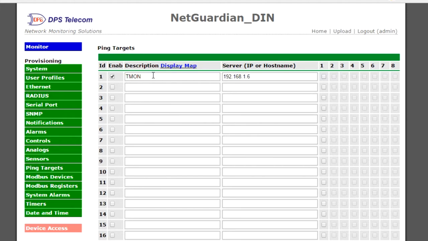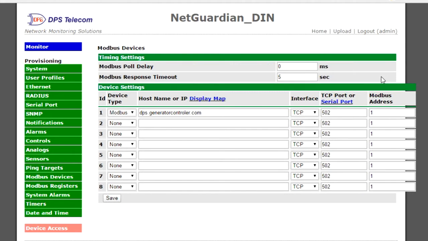Ping target interface, pretty basic. Assign IP, and you can assign notifications. So Modbus implementation, this is fairly new. Only a few clients that I know of are using it. We can interface with 485, 232, depending on the build option of the unit. So we can pull over 232, 485, or TCP.